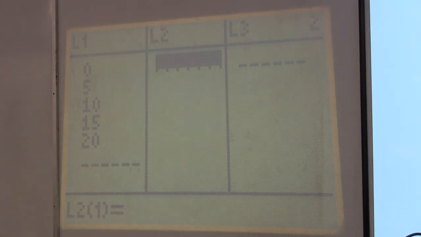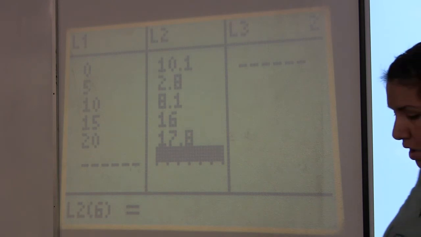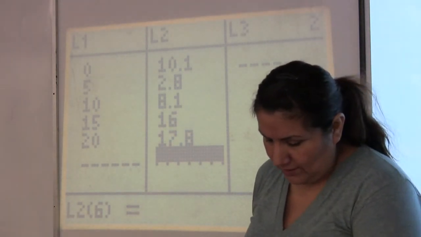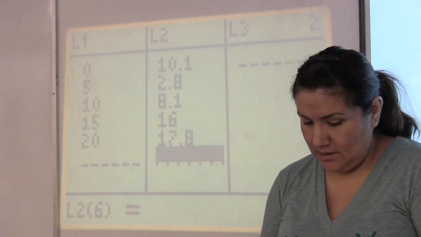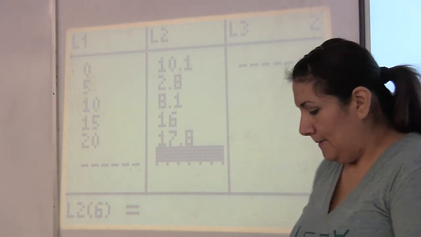The y values for this example are 10.1, 2.8, 8.1, 16.0, and 17.8. And so now all of the data is in the calculator. Now we're going to ask the calculator to actually graph the data.